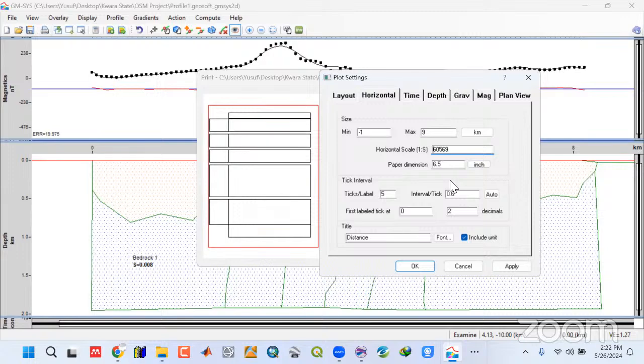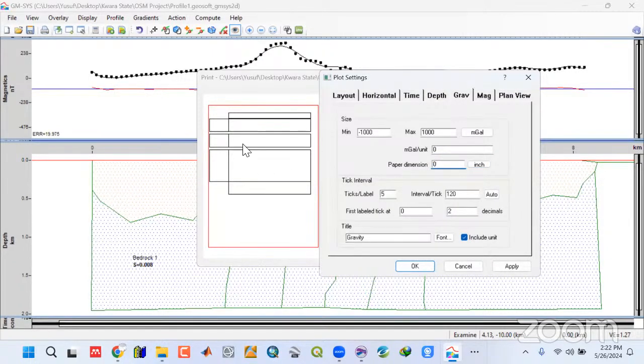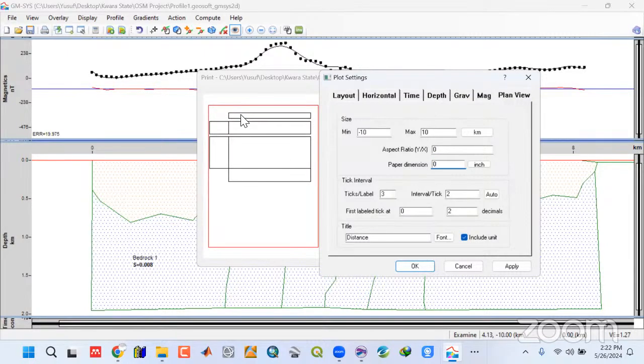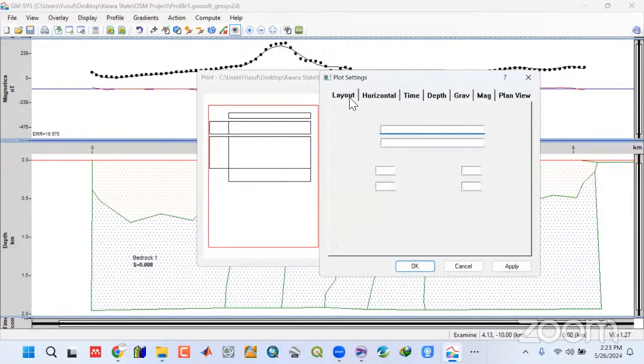The horizontal, we have this. The time, paper dimension, 0. I've taken out the time. Depth, we need it. Gravity, we change this one to 0. As you can see, the magnetic, we have it, the plane view, we'll change this one to 0. So we have only these 3 parts. So those are the ones we have. We can leave the gap outside. Okay, layout.